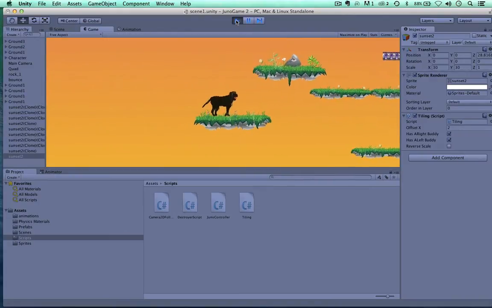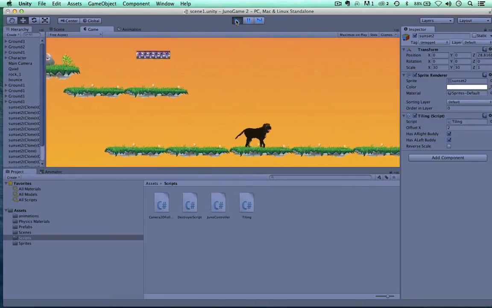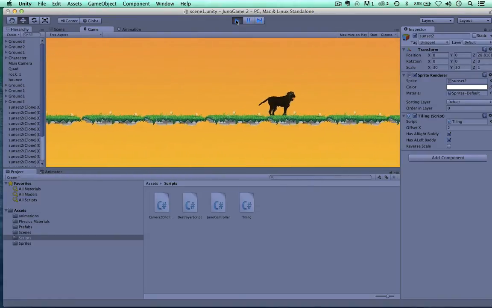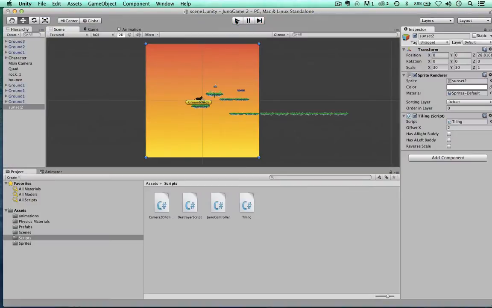All right, and let's send Juno up on her platforms and down on this one here. And she can keep walking, and see that? It just keeps tiling, okay? And we're going to do the same thing with some mountains in the background. All right, so let's do that next.